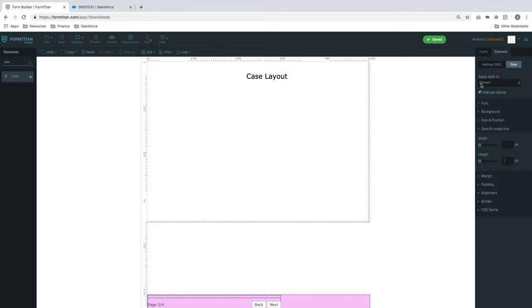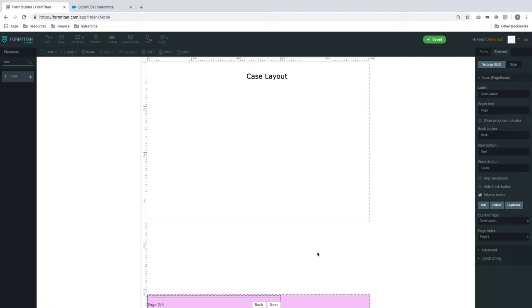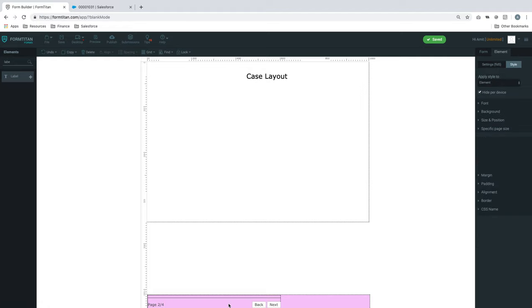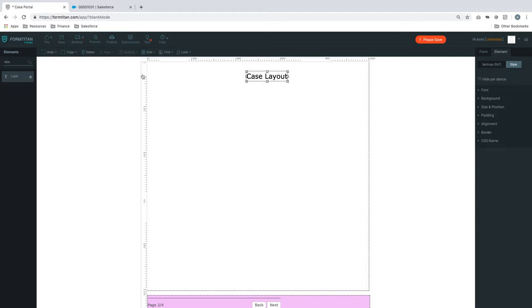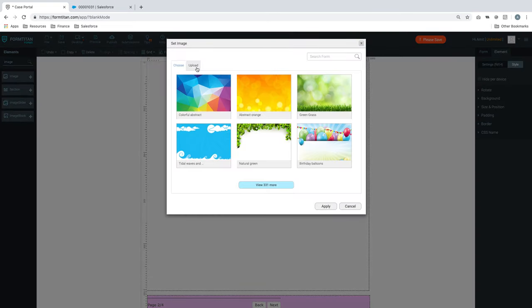First of all, let's change the size of this page. You can change size on any of the pages by clicking the element here, page break, and going on specific page size. And we'll say the height is going to be 1000. And that's that.